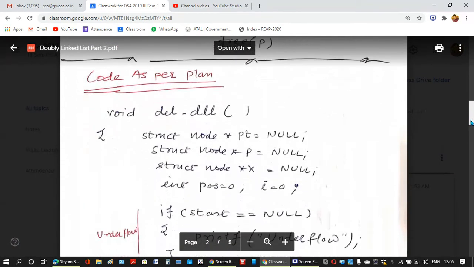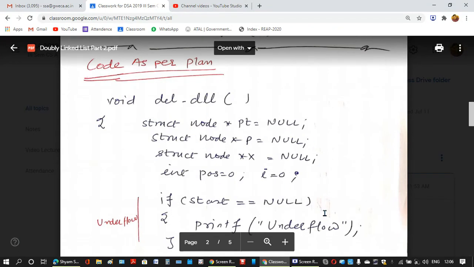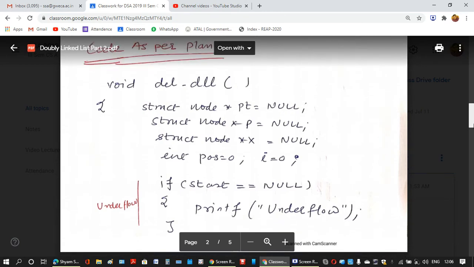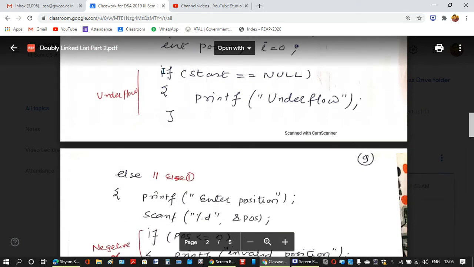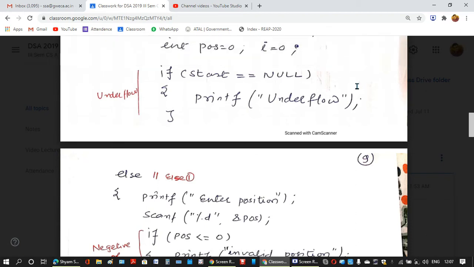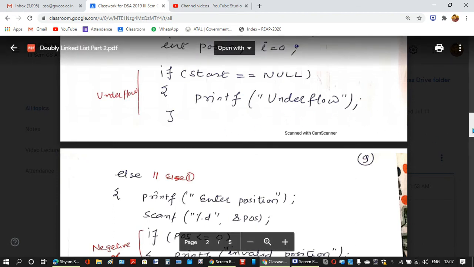So let us start writing a function. This will be a small function of say 20-25 lines. I'm taking three variables, struct node pointer pt equals to null, p equals to null, x equals to null, because I need them. Then position equals to 0 and i equals to 0. These two variables I'll be using in this code. So if start equals to null, then I will write printf underflow. Means no need of taking some position and all because there is nothing stored in the linked list. Start is null, that means it is empty. So I write underflow condition.